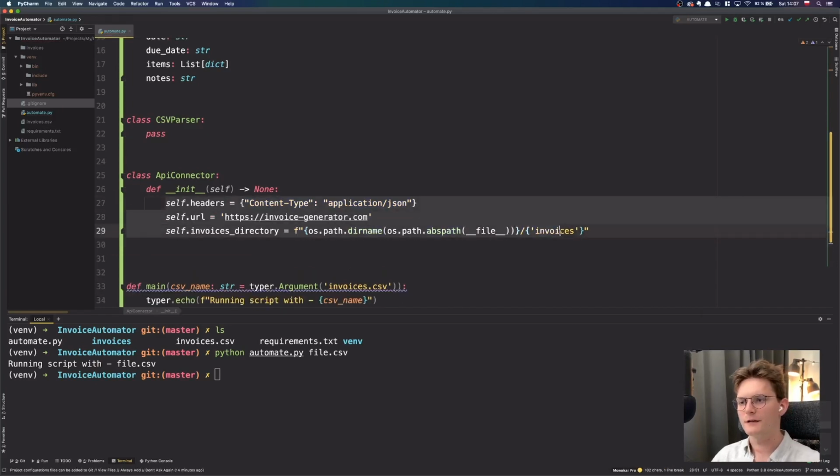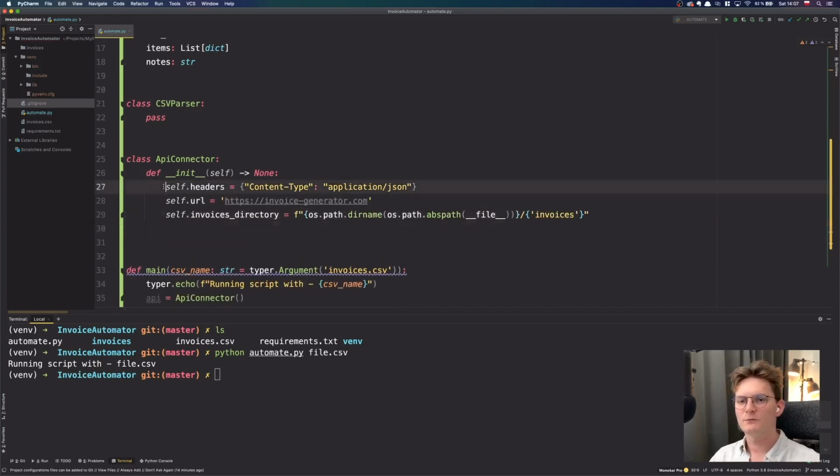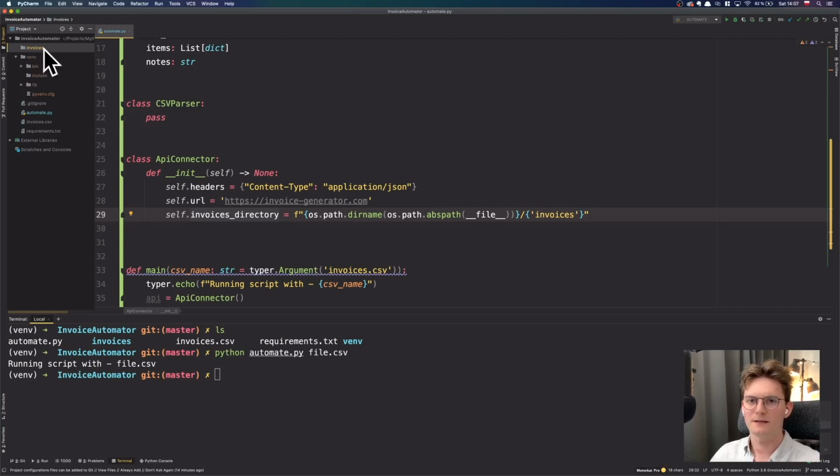Okay, so those are the variables which you need in the init function: the headers for your request, as you saw before in Postman, the URL, and the invoice directory, which is basically the directory which we created, right? So it's invoices from here, like you can see here.